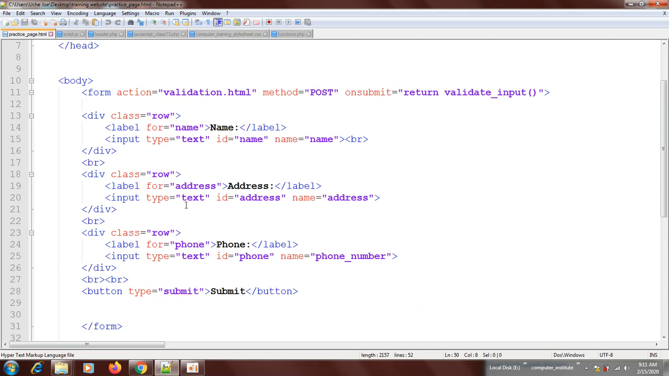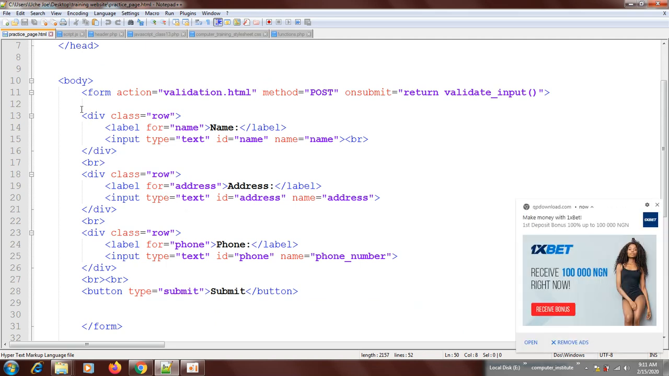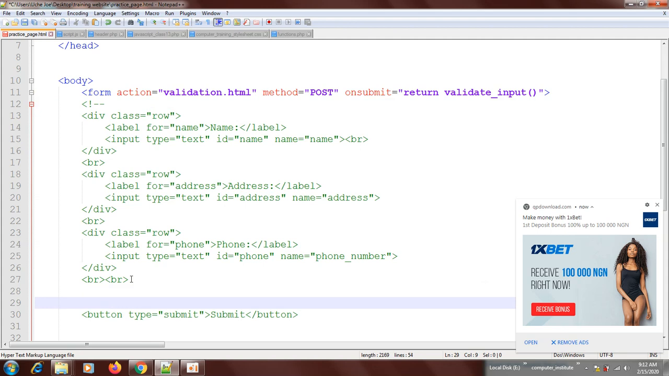Let me comment out all these text inputs so that only the button will remain here. Let me comment out all the other input, then I'll come down here and close the comment. This button and the form are remaining. So I'm now going to save.